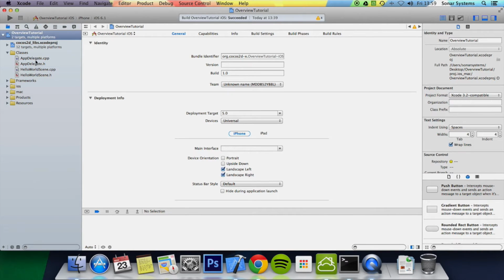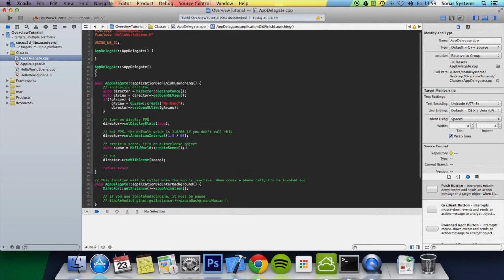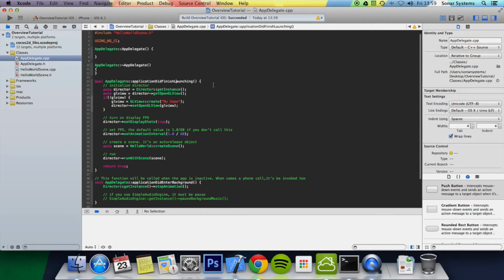So what we've got is an app delegate and a hello world scene. First of all, we'll go to the app delegate. You can consider this as the heart of your application. It basically controls your program. This should only be used for application-wide events. If we go to the CPP, we've got applicationDidFinishLaunching. It's pretty self-explanatory. This runs once the application has finished launching.